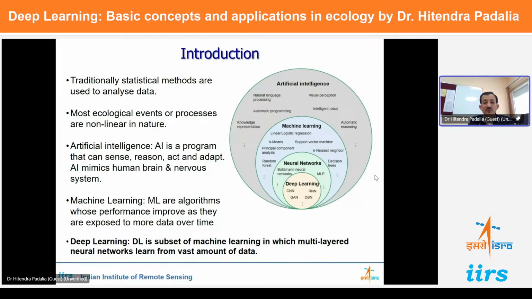Machine learning algorithms basically have different architectures, but the common thing is their performance improves if you give them more data. Now, why am I saying more data? Because with statistical methods, even if you give more data, after a certain point of time they don't give higher accuracy, and the RMSE, root mean square error, will also not reduce. So your R square value will also not increase.